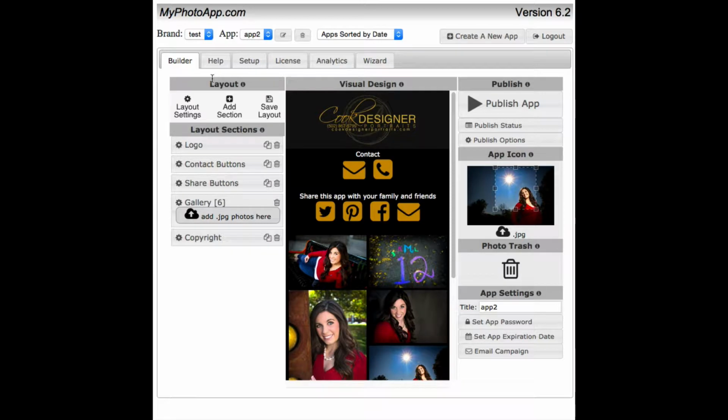Let's talk about the layout of the builder first. We have a layout column on the left, which has layout sections. We have the visual design in the middle, which is a representation of what your app will look like on a mobile telephone device. The design is not a real working app, it's a designer, so you can manipulate the app in this column. Then we have the third column, which is sort of leftover stuff: the publish options, an app icon, a photo trash can, and some app settings. Let's start at the middle and work our way to the left and then to the right.